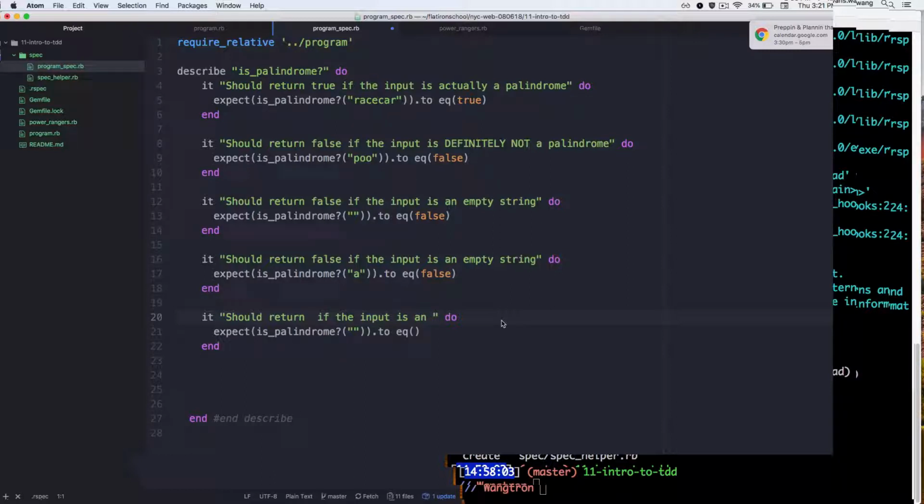So what if it should return blank if the input is what? 111? What if it's a number? Would 111 dot reverse equal 111? Can you reverse it as an integer? It's a string. Oh, right, then you have to. Right. But what if they put in a number?